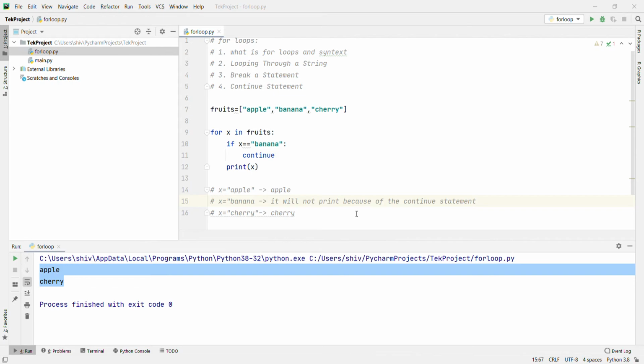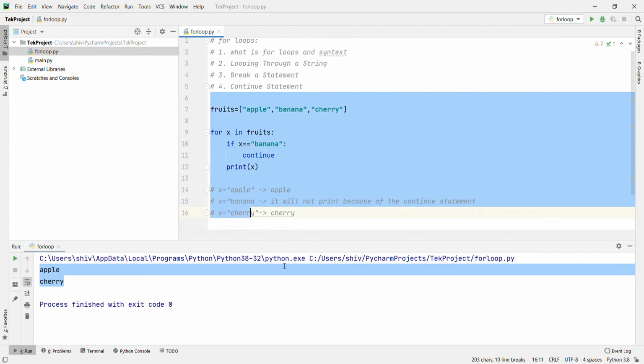Now we'll go with another function, the range function. What will the range function do? Basically, range is used to loop through a set of code a specified number of times. The range function returns a sequence of numbers, starting from 0 by default and incrementing by 1 by default, up to a specified number. Let's go with the fifth one, range.